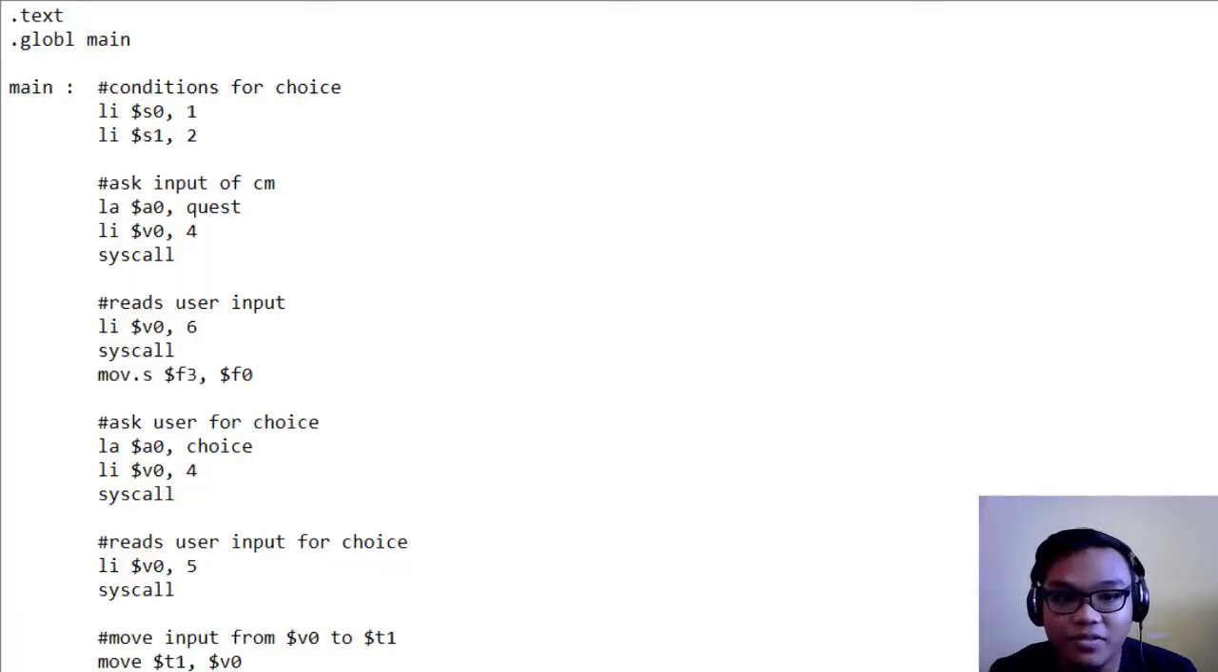Hi, my name is Sofiyyullah bin Hashim, and today I'm going to explain a little bit about MIPS assembly code that will convert any value in cm into feet and/or inch. On the upper left of the code, as you can see, there is .text, which is a directive to the assembler and tells the assembler the upcoming section is considered as assembly language instructions.